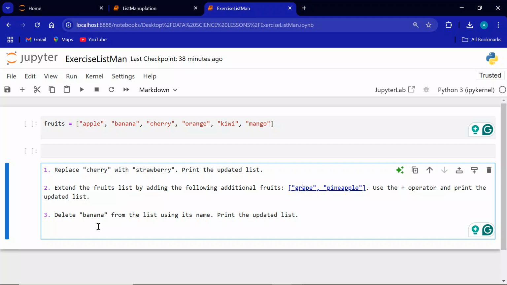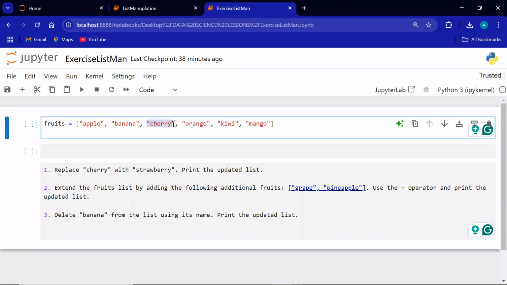Before you run this code, ask yourself, when I replace the cherry with strawberry, what happens, right? It means when you print the updated list, this part is supposed to change to strawberry. Go through all the expectations that you're supposed to see before you run the code. And when it comes out as you wanted, then that means you're able to do it.